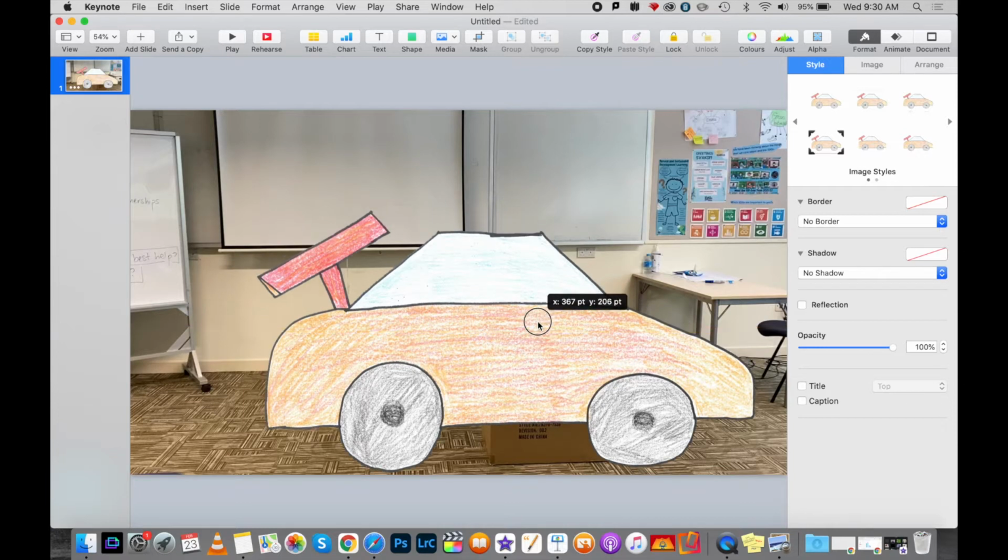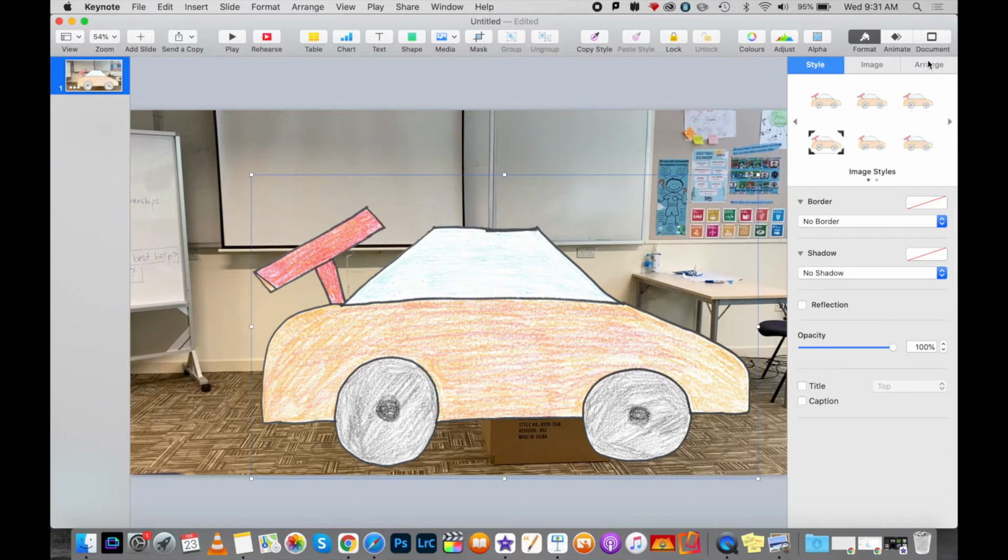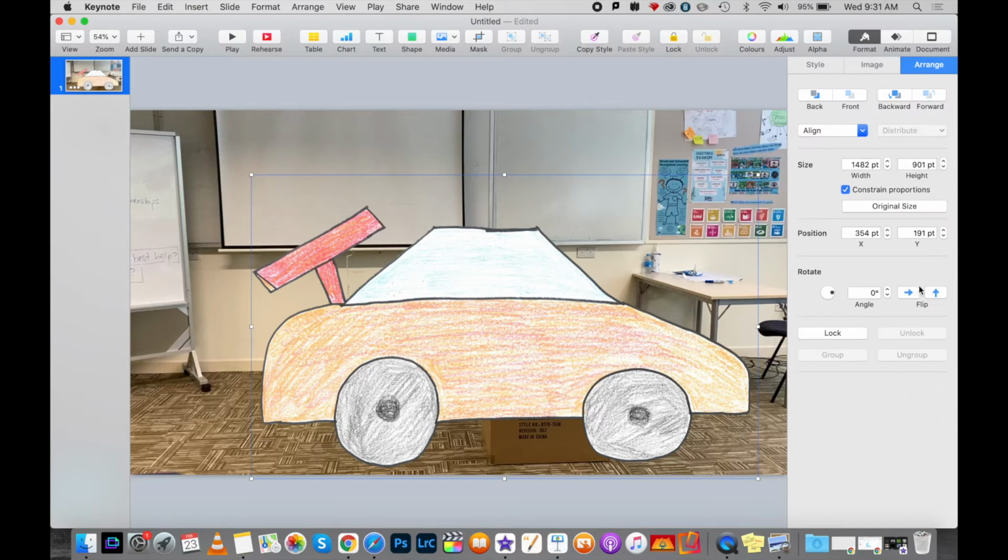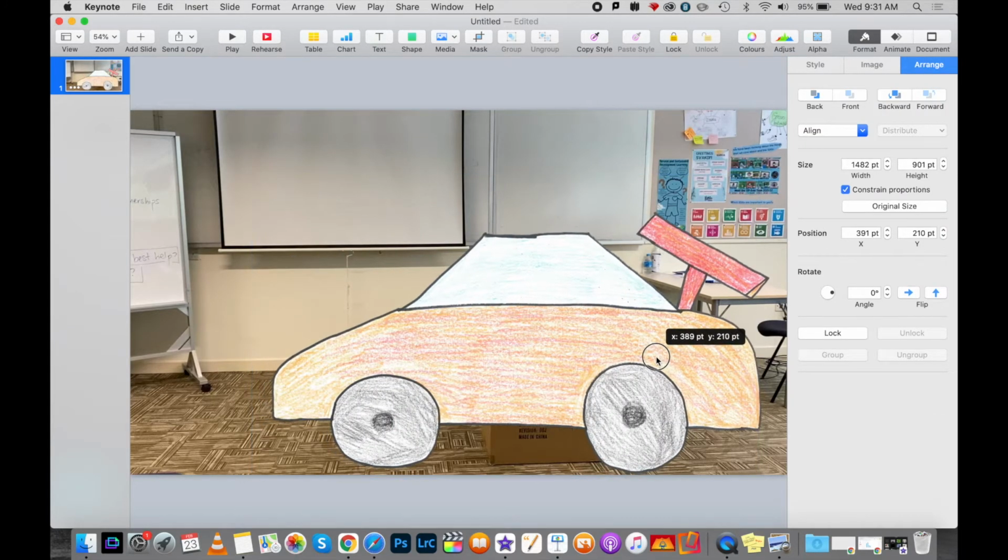Now, the next thing is that my race car is facing towards the right, but in the box, I was facing towards the left. So when I've selected the picture, I can go to Arrange, and I'm just going to flip it. Now it's facing the correct direction.